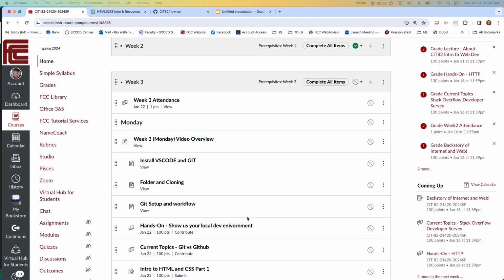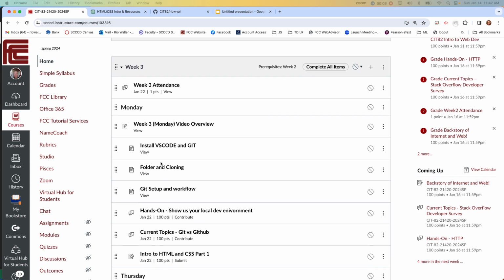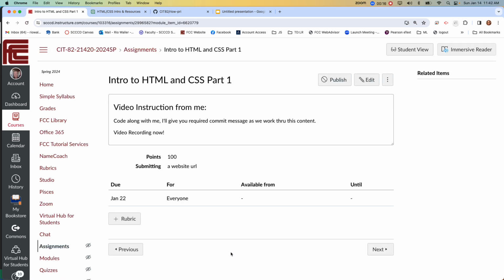So now we're at our lecture for this first part of week 3. And as I said, we're doing it in reverse a little bit. So here's what you're going to do. You're going to follow along with me, and that's what this is. This will be our HTML and CSS. And then I'll give you commit messages along the way, and I'll say, okay, here at this place, commit.